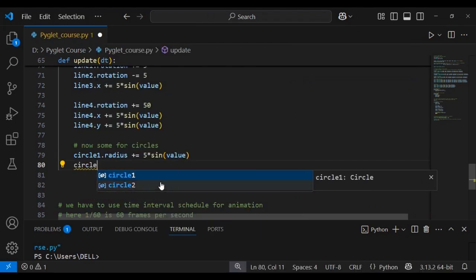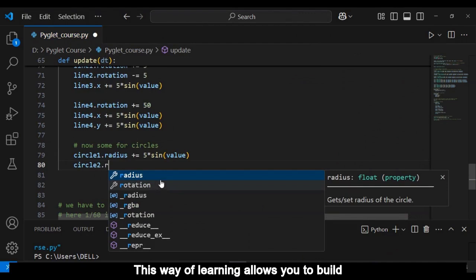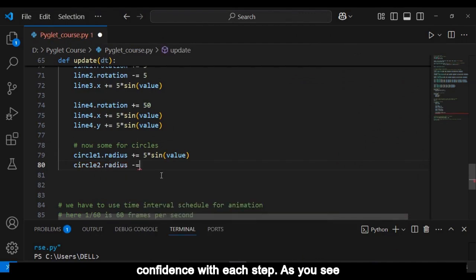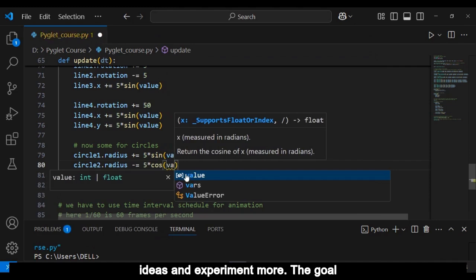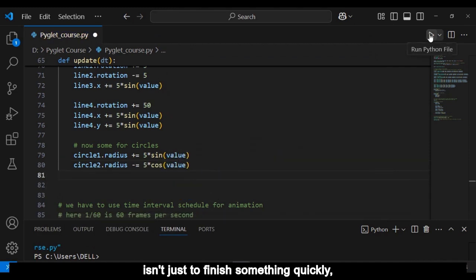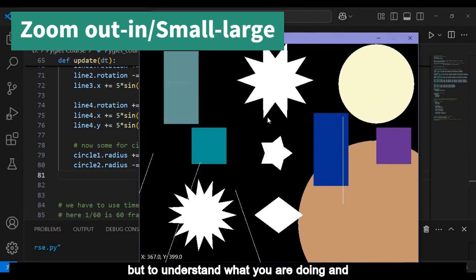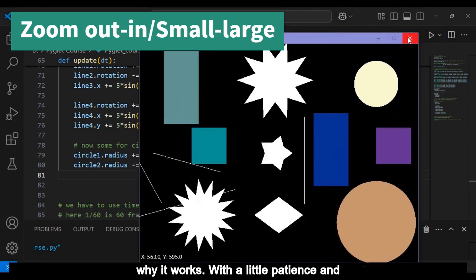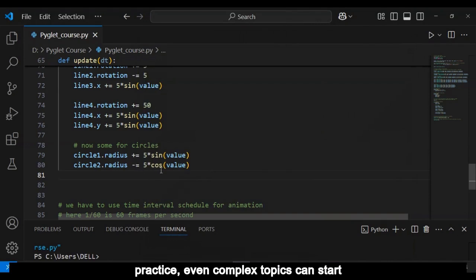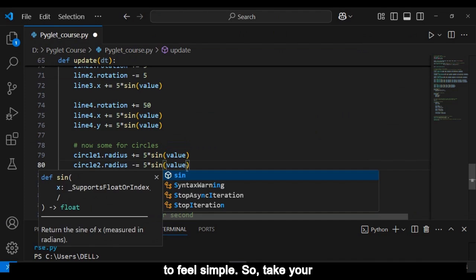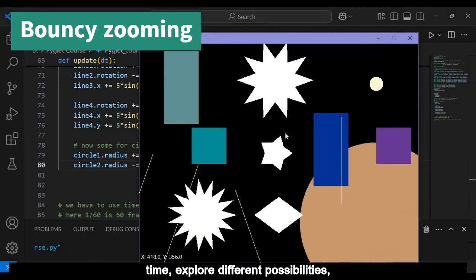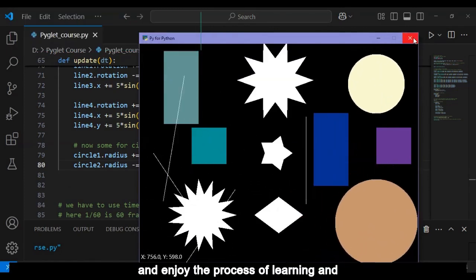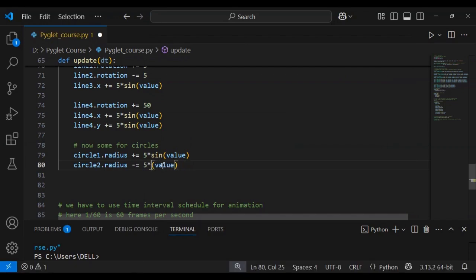a waste of time. This way of learning allows you to build confidence with each step. As you see progress, it encourages you to try new ideas and experiment more. The goal is not just to finish something quickly, but to understand what you are doing and why it works. With a little patience and practice, even complex topics can start to feel simple. So take your time, explore different possibilities, and enjoy the process of learning and creating.